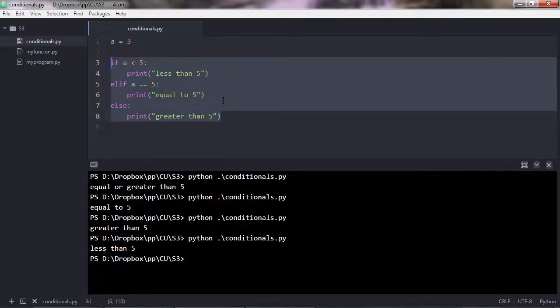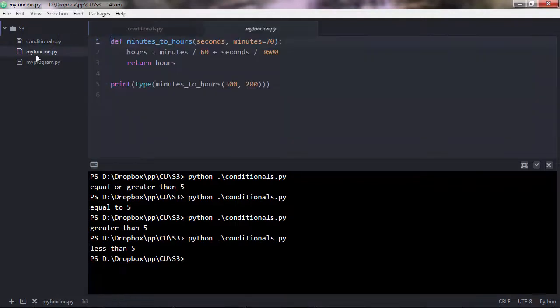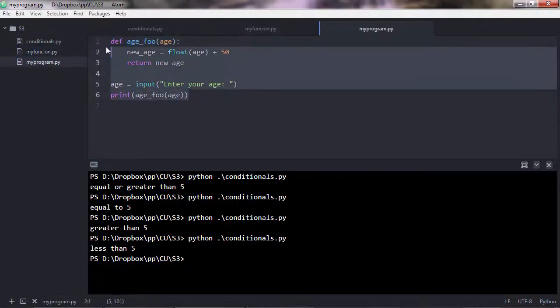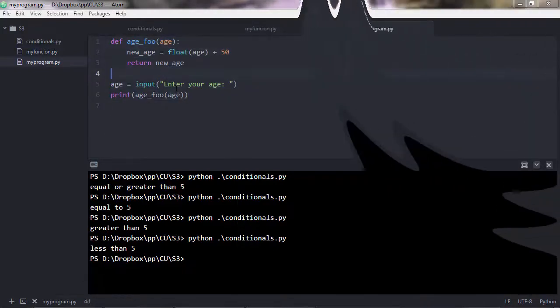Try to get familiar with the syntax, and in the next lecture I'm going to incorporate a conditional with this block of code. So see you there.